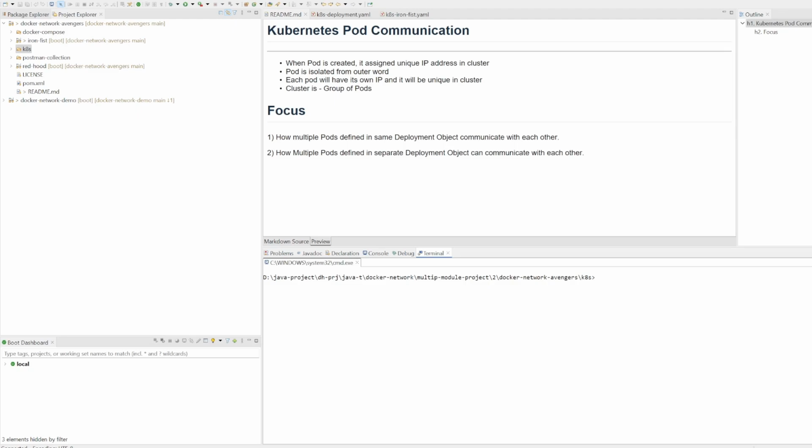Here we will be focusing on two types of communication that happen between pods. Let's say we have multiple pods defined in the same deployment object. How will the communication happen in that case? Another thing that we also want to learn is how pods defined in separate deployment objects communicate. So I created two deployment objects, and I have a pod in each of them, and I wanted to know how they will communicate with each other.